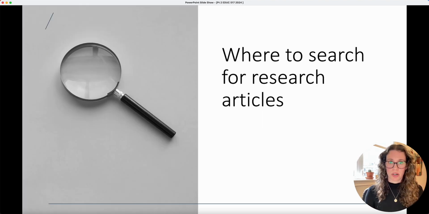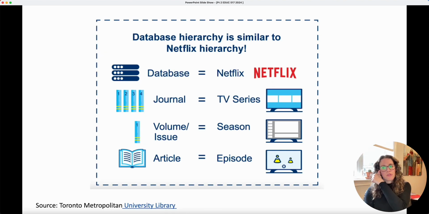Okay, where to search for articles. I like this metaphor of comparing databases to streaming platforms, because we don't have one streaming platform for everything. We have Netflix, Hulu, Amazon Prime, Disney Plus, Crave. Same thing with databases. I don't have a database that has everything for you. That's called the internet. So we search specific databases, just like you have to go to certain streaming platforms for certain shows.